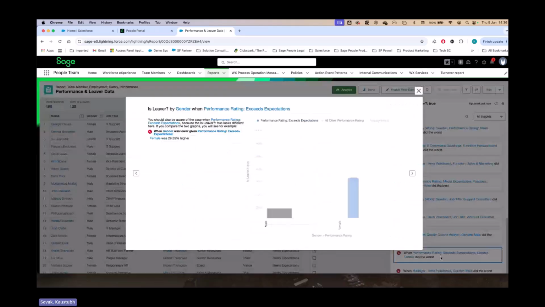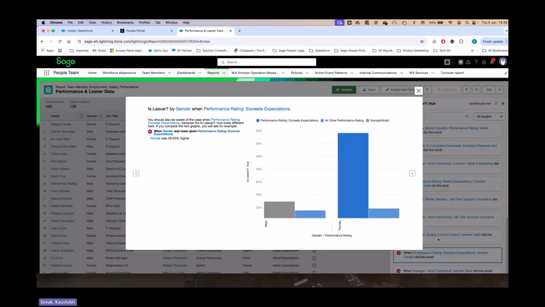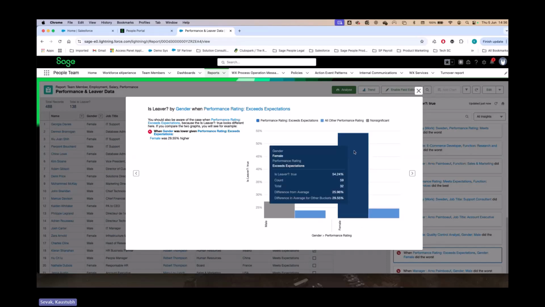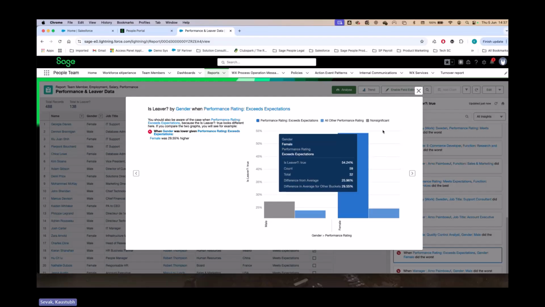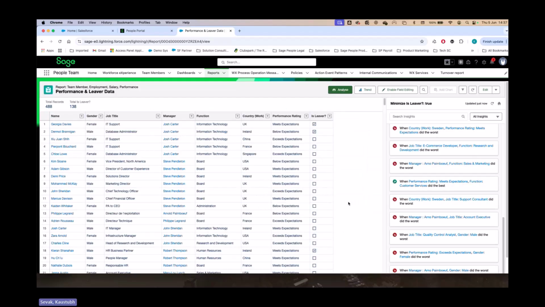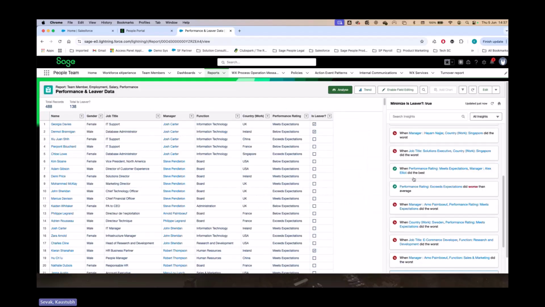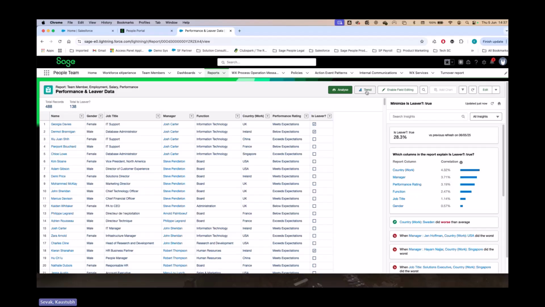So again, a concerning insight, right, in my demo data, where at a glance I can now see female high performers are even more likely to leave the business than their male counterparts, right? So in a matter of seconds, you can glean these insights. When you're capturing these insights, you also now have the ability to set up trend monitoring.